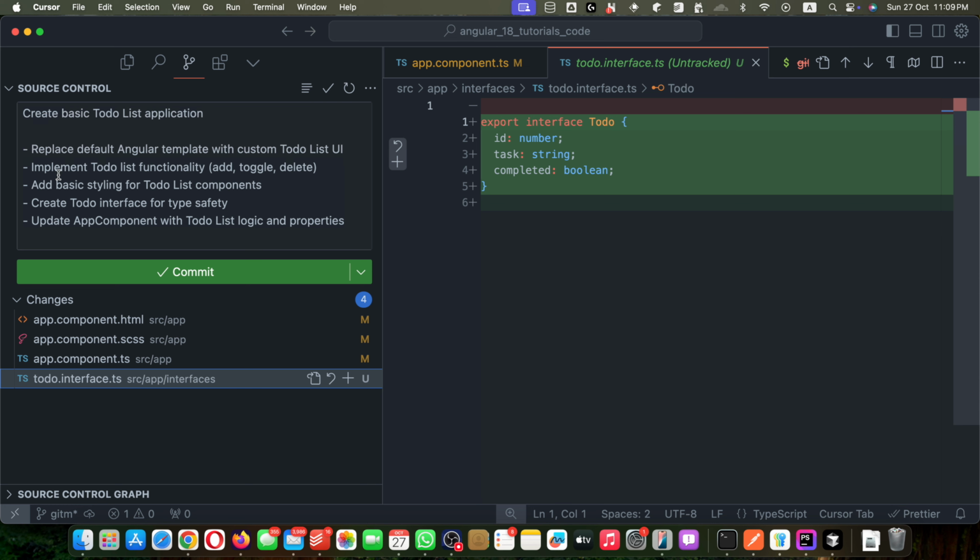So now let's read the commit message. It is saying create basic to-do list application, replaced default Angular template with custom to-do list UI, implement to-do list functionality, add toggle delete, that's correct, add basic styling for to-do list components, create to-do interface for type safety, update app component with to-do list logic and properties.